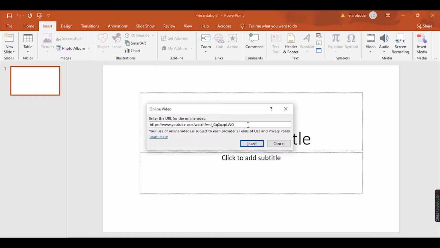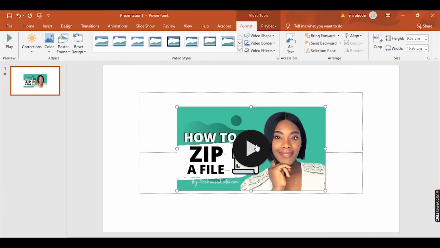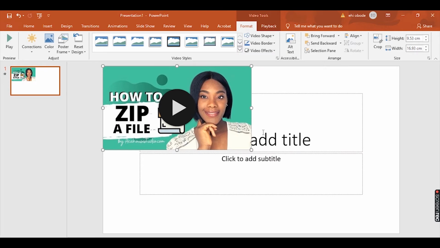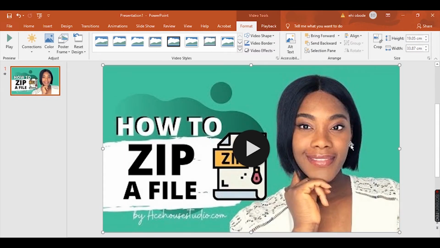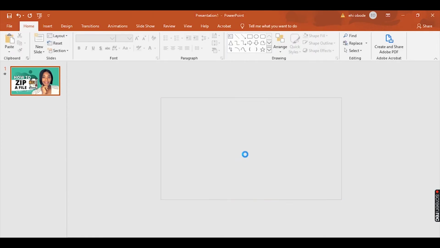And once you've pasted the URL of the YouTube video, then you need to insert, and it's gonna automatically insert the video into PowerPoint. So here we have the video embedded within PowerPoint directly from YouTube. You can enlarge the video, and let's just make that smaller. Here we go. And once you're ready, you can just play it.